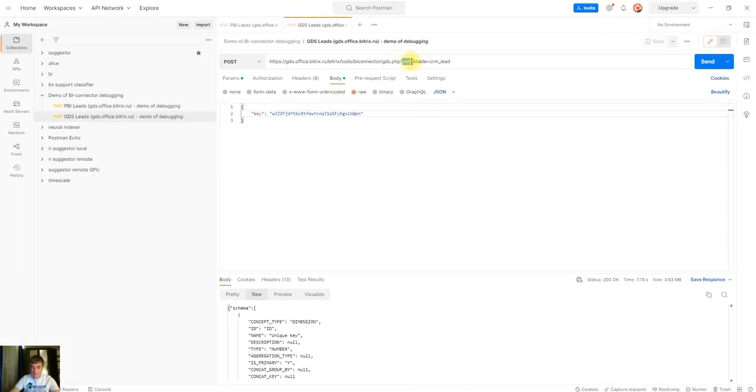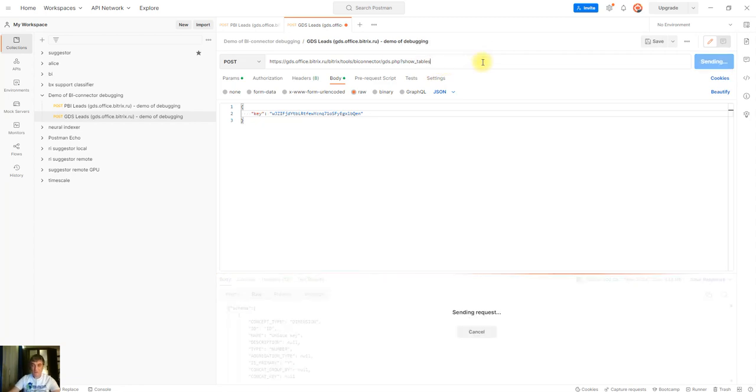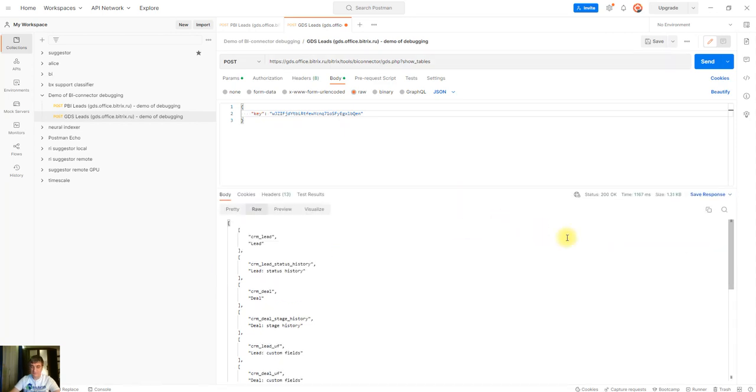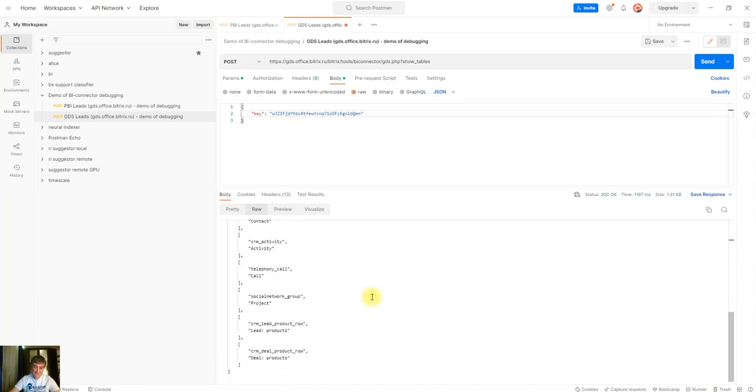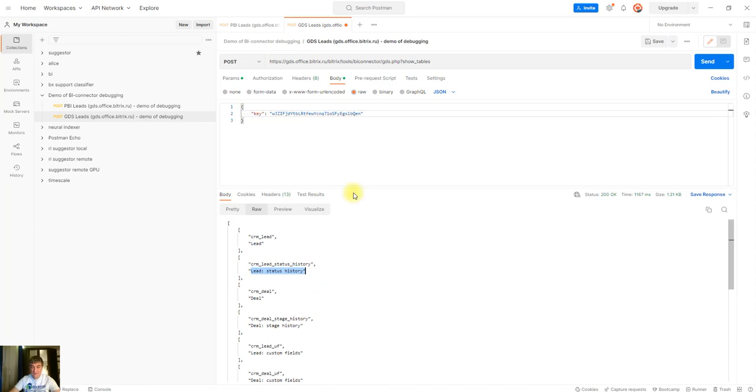I put here show tables, and I can delete table equals CRM lead. Look here, show tables. And this key is the secret key of your BI analytics. You know this key. And I see a list of tables. Do you see? With descriptions. This interesting mode allows you to get a list of BI entities that you can query on your Bitrix24 portal. Very interesting mode.